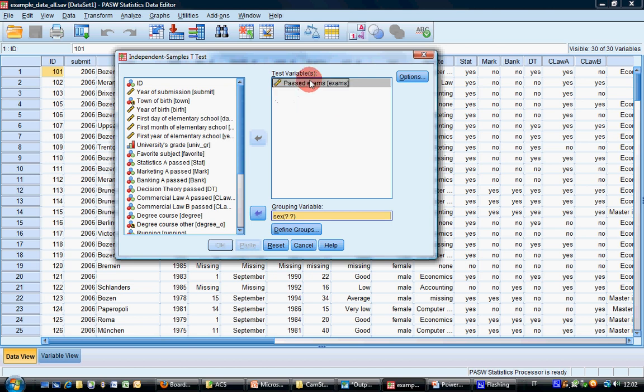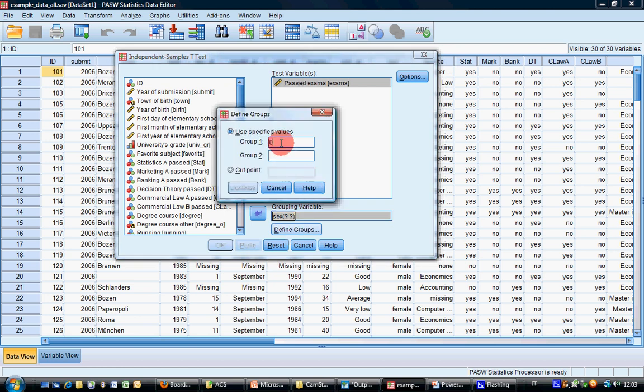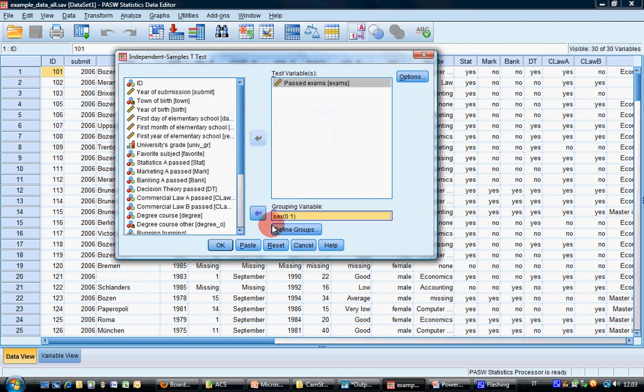Analyze, compare means, pay attention, it's not here, which is the previous one, it's here. Independent samples, the test. Okay, the interface is identical to the previous one, so you just put passed exams here, and you put sex here. Okay. You can see that you can perform the test on several variables at the same time.